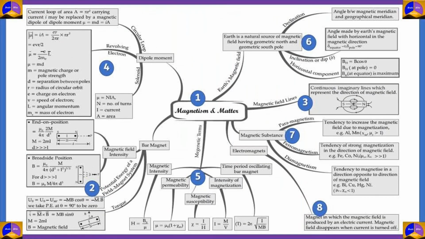And that concludes the chapter Magnetism and Matter. We looked at a bar magnet and the magnetic field of a bar magnet in its broadside and end-on-end position. We also looked at magnetic field lines, dipole moment of a circular loop, revolving electron, and a solenoid. Then we looked at some magnetic terms such as intensity, magnetic intensity, intensity of magnetization, magnetic permeability, magnetic susceptibility, and time period of oscillating bar magnet. Then we looked at the Earth in general and its magnetic field.